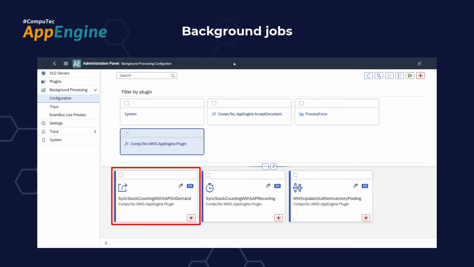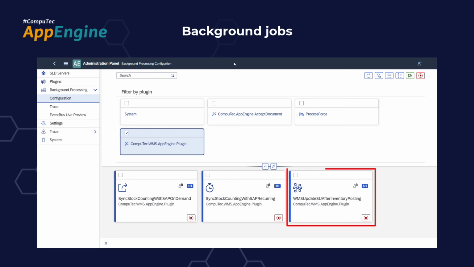The first one sends the stock counting data to SAP Business One when it's saved in CompuTec WMS. So this is event-based. The second one sends the stock counting data from CompuTec WMS to SAP Business One every 30 minutes, regardless of whether the user has chosen to save the data or not. And the last one is for updating storage unit data after inventory posting. So this is just one way we're using CompuTec App Engine for background jobs.